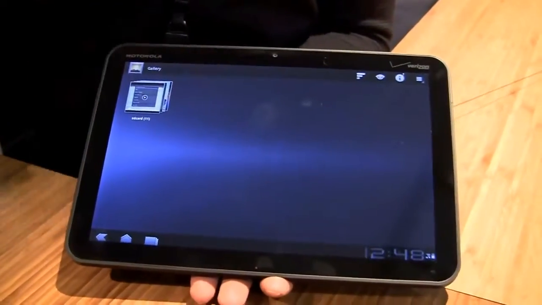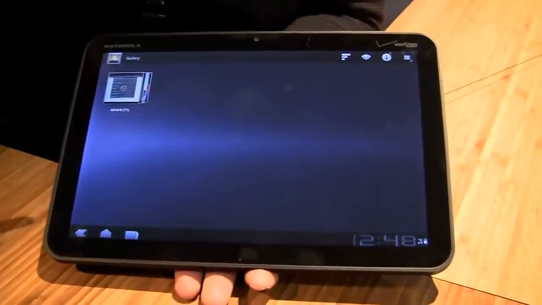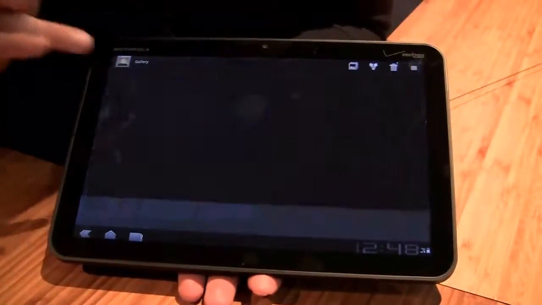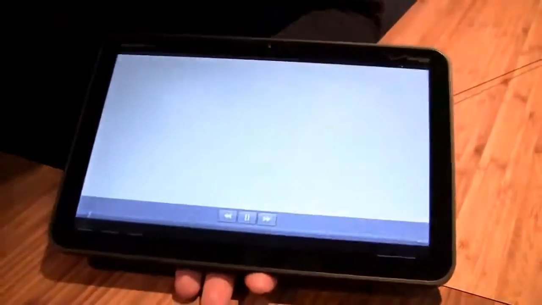Honeycomb isn't finalized yet, so with this device, we preloaded some videos to kind of show you some of the functionality. The first one is the enhanced web browsing.